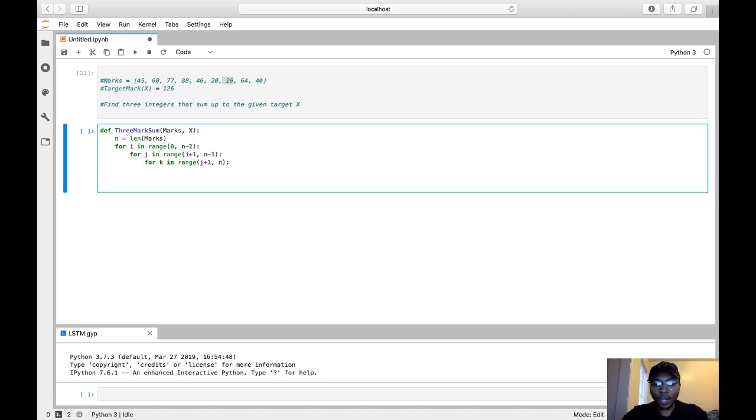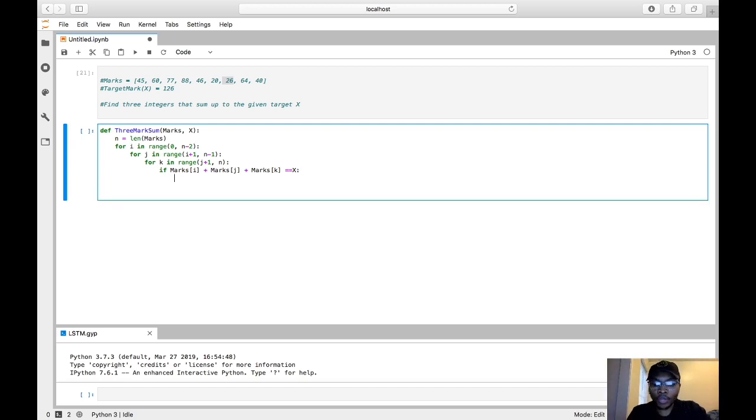Now that we have our three for loops, what we can do now is say, if the marks at I, J, and K, at index I, index J, and index K, are equal to the target sum, if marks at I and marks at J and marks at K, if all those marks are equal to the target sum, remember we're given a target sum as X, then we know that we can print these values, right?